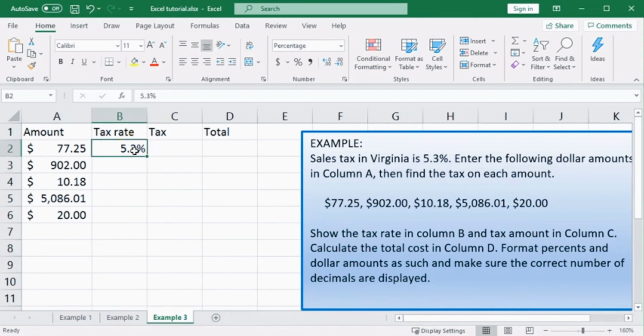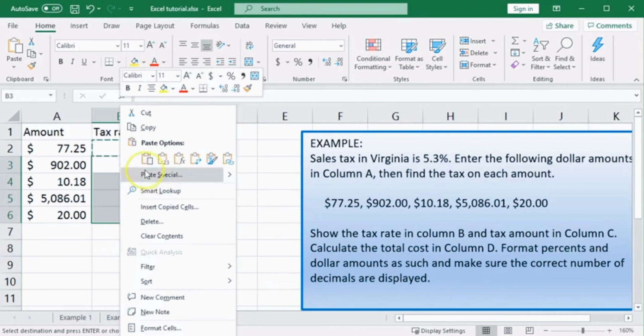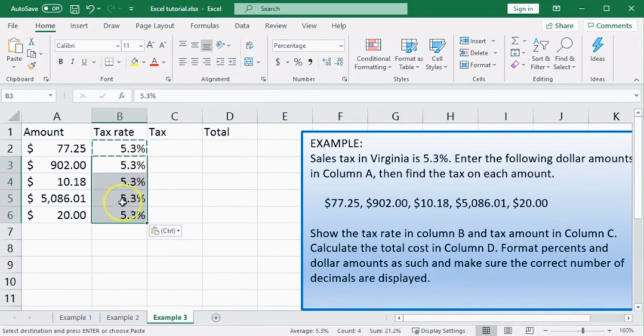Now I'm going to copy that and fill that same value down here into all the cells below. And when I copy, that includes the formatting that we had selected.